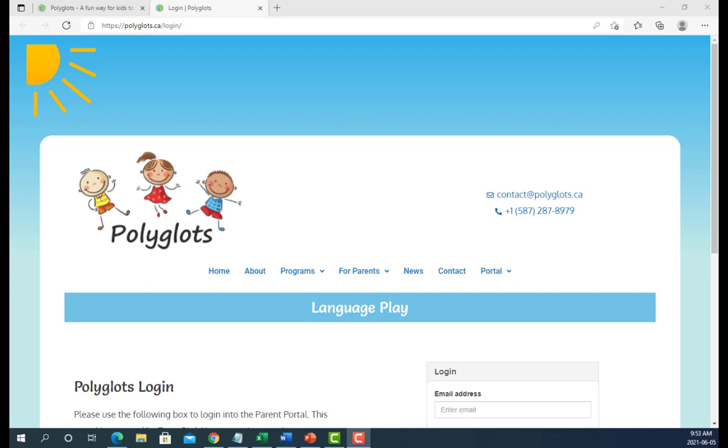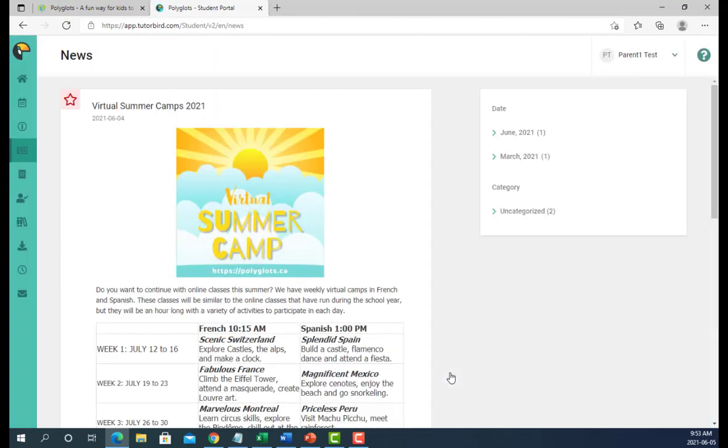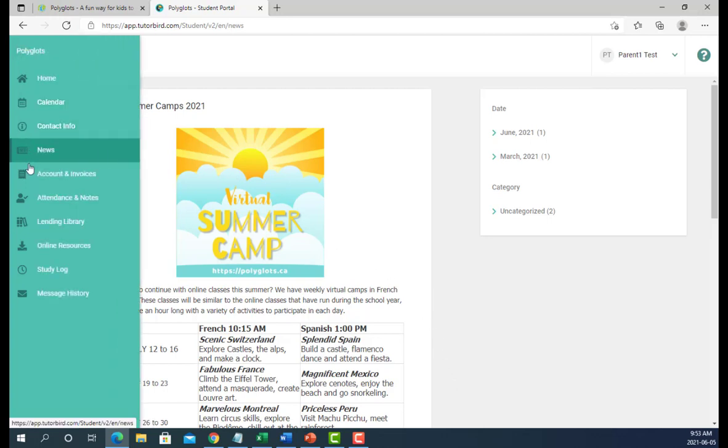First, we will go to the Polyglots website, polyglots.ca, then find the portal and log in. Here we are at our login page. Enter your email and password and log in. Here I am at the news page of the parent portal. From here, I go to the left-hand side and go down to the icon that says Accounts and Invoices.